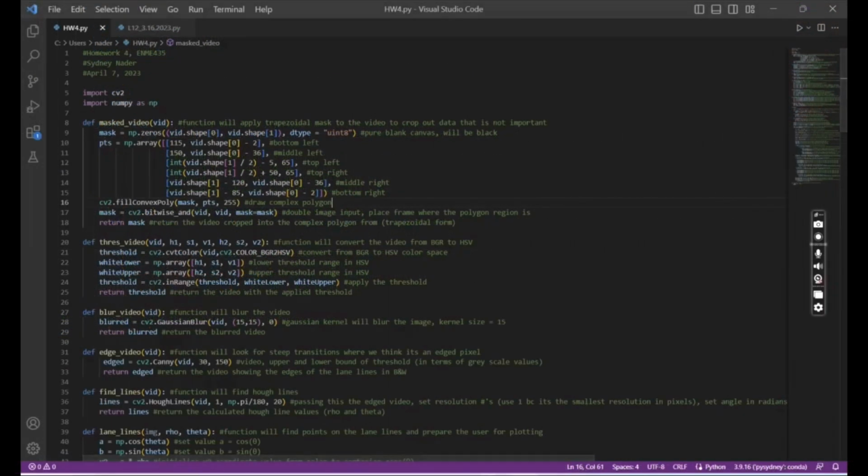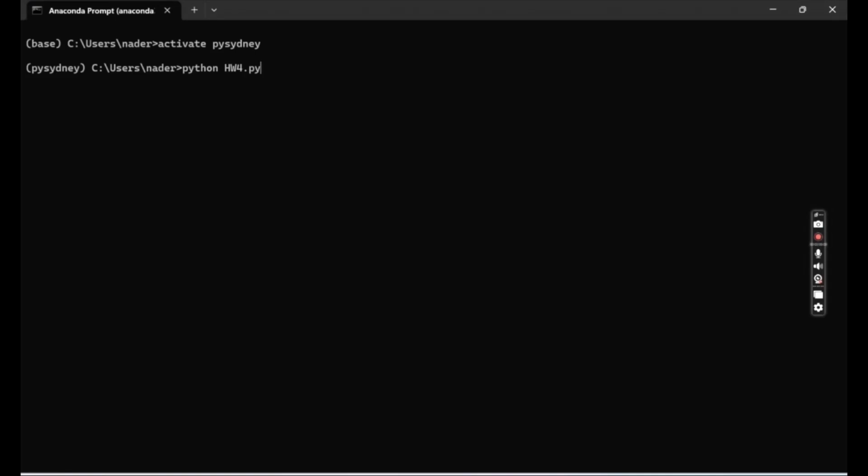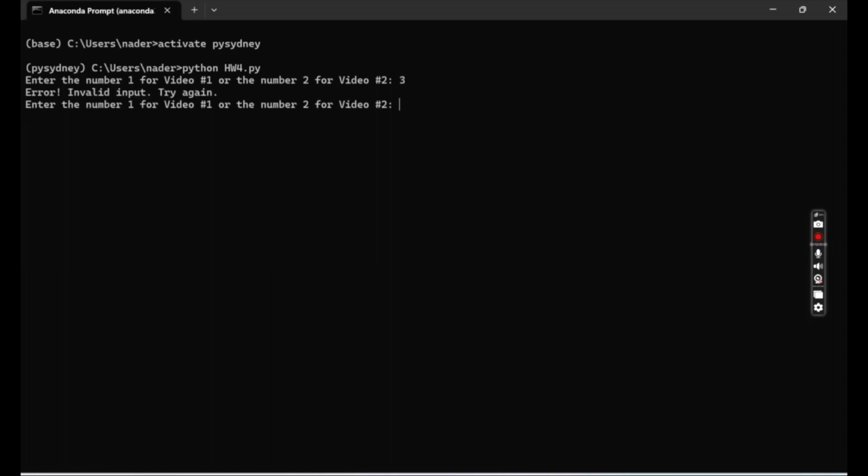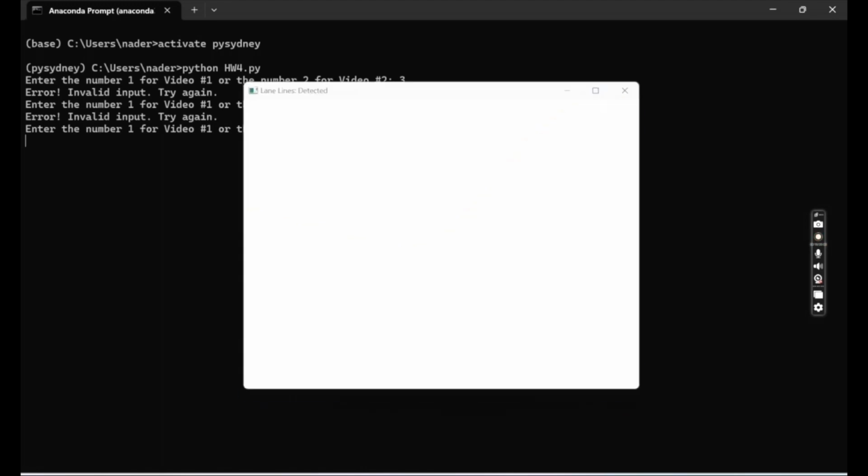Right. So now that I've walked through the code, I'm going to run each video and show what's going on. So here I am going to run the file. It's prompting me to enter 1 for video 1 or a 2 for video 2. If I enter a 3, invalid input, prompts me to try again. If I enter nothing, invalid input, asks me to try again. All right, so let's start into video 1.